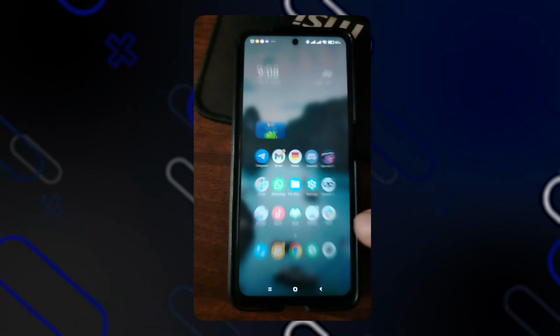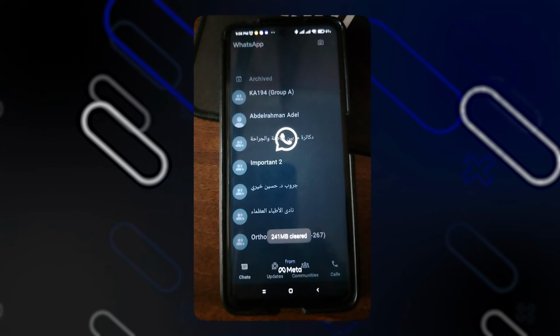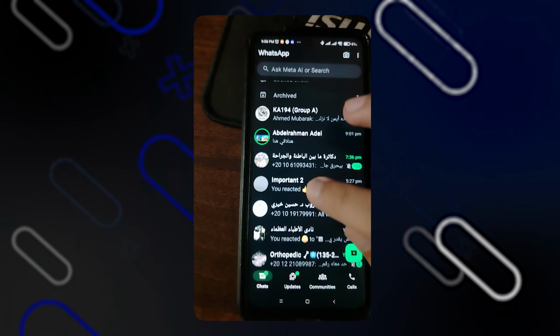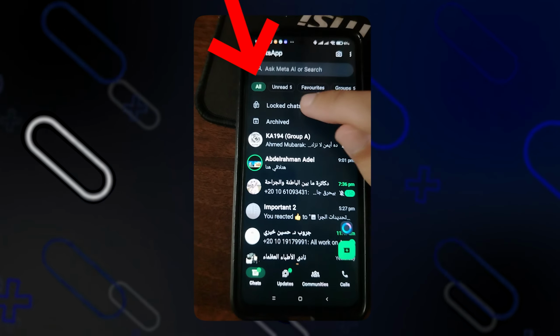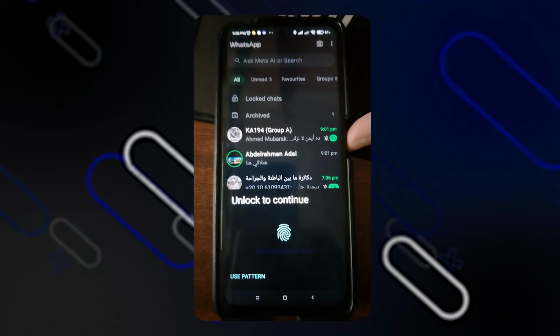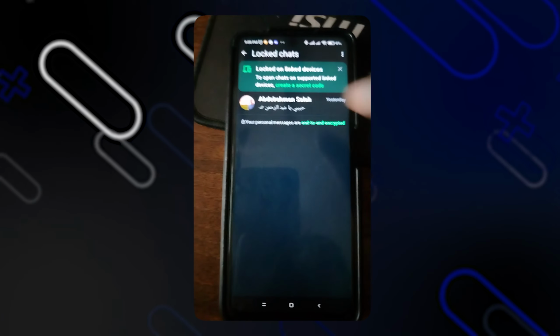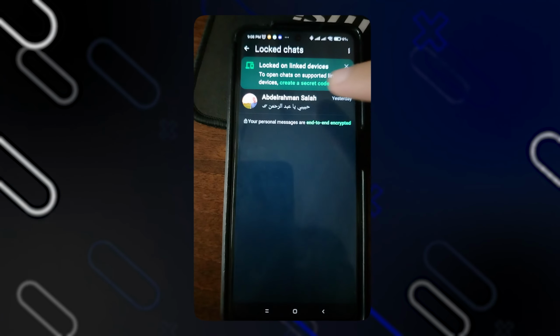Now, if you want to access the locked chat, you should scroll down a little bit just like so. Scroll down to the bottom. And here you have it, the locked chat. You can just use your fingerprint or the pattern, and you can have the locked chat just right here.